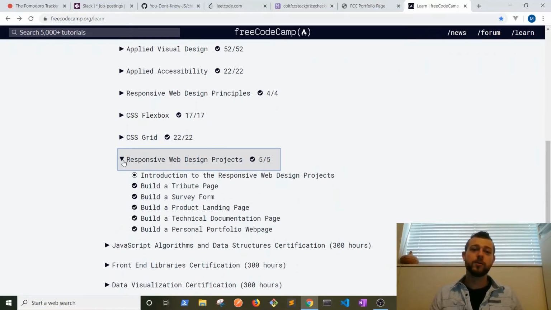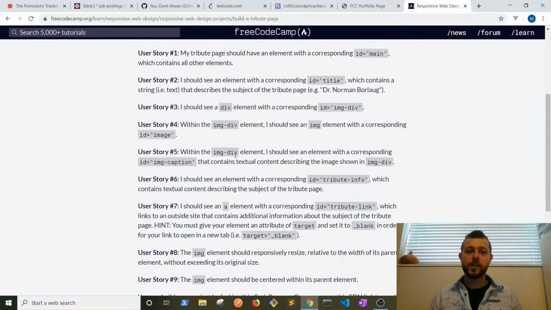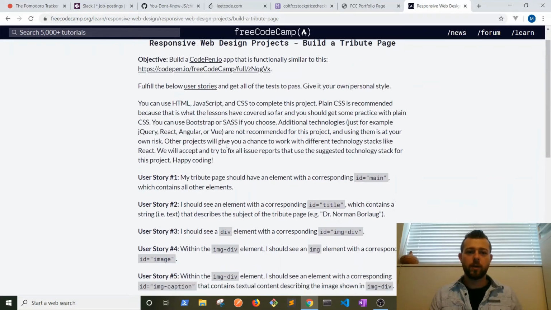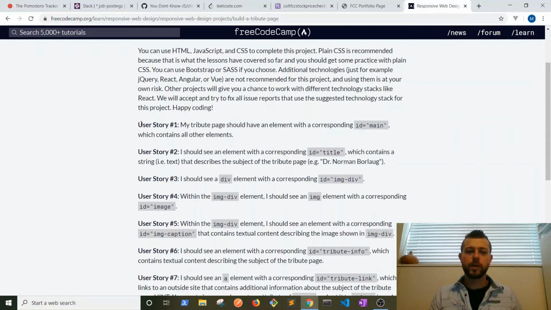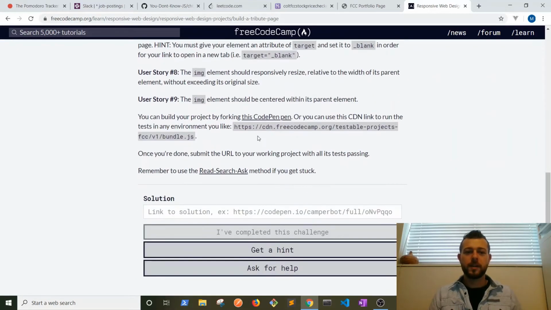Now the projects are cool because there's no tutorial that shows you how to do them. You're actually going to build these all on your own. And then there's a testing suite, or a series of programmable tests, that you can run on your page to make sure that you did your page right. All they basically give you is what's called a user story, which is almost like bullet points for, hey, your website should do this and this and this and this. Once you add all these things in and make your website, then you can put your link down here and get it tested.